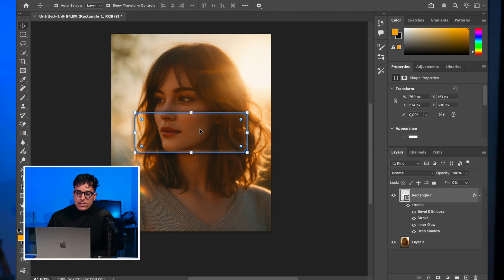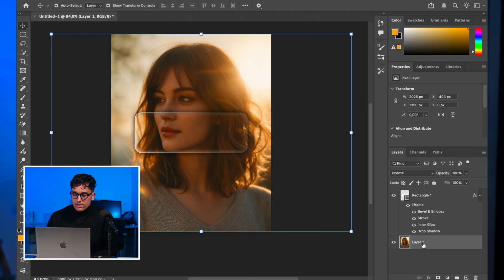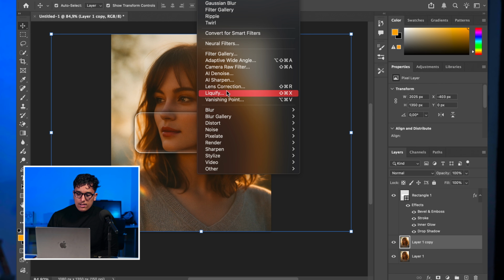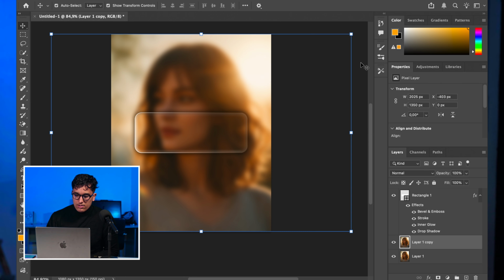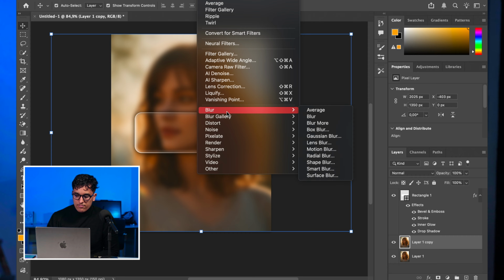Now we need to make a blur, this image blur. So what we need to do is create a copy of the background. We go to filter and add some Gaussian blur. Make the radius as you like, or you can copy these settings. Seems good. Now add some distort and make a zigzag.